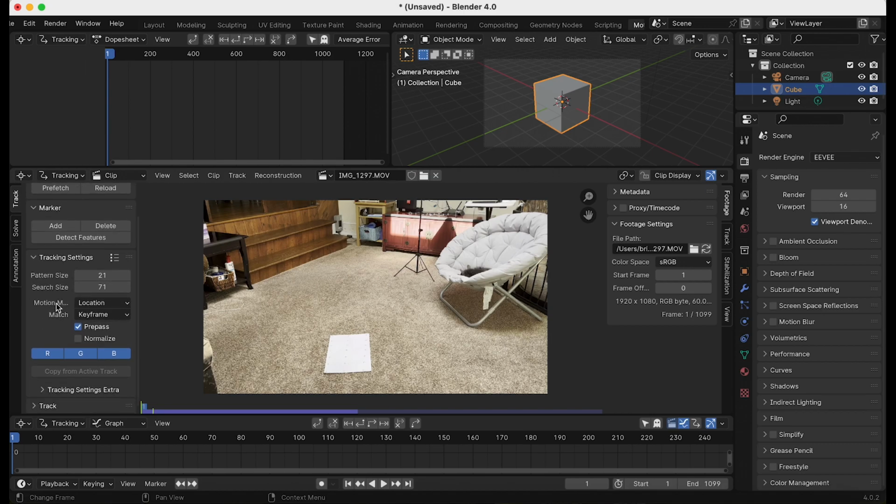Okay, next up, you're going to go to this tab right here. We don't want location in this case. We want location, rotation, scale, which means that the motion trackers in your scene can move around, they can rotate, and they can change in size depending on what's happening in the scene.